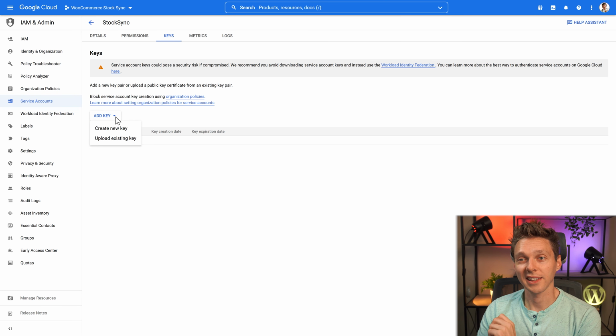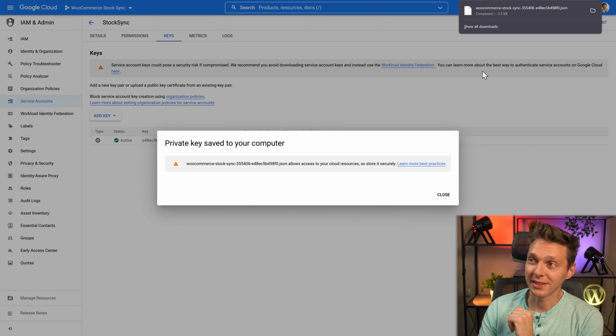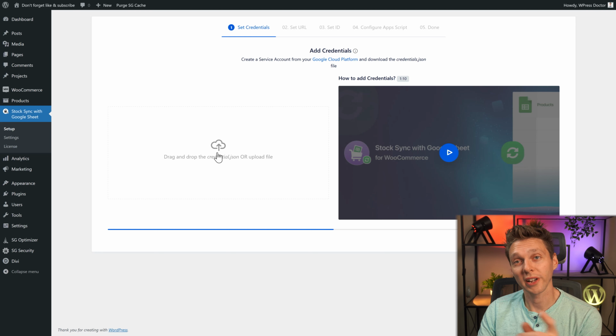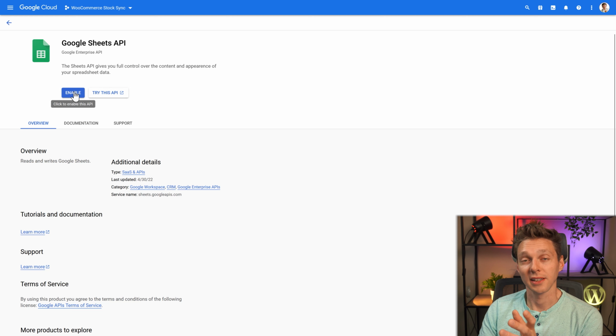And then we're gonna add a key, we're gonna create a new key. And then we need a JSON, create. Our private key has been downloaded to our computer. And now you can click over here or drag and drop your file through this box. And it will be uploaded. And then we go to the next one. Enable the Google Sheets API. We're gonna click that. And then we're gonna add enable.